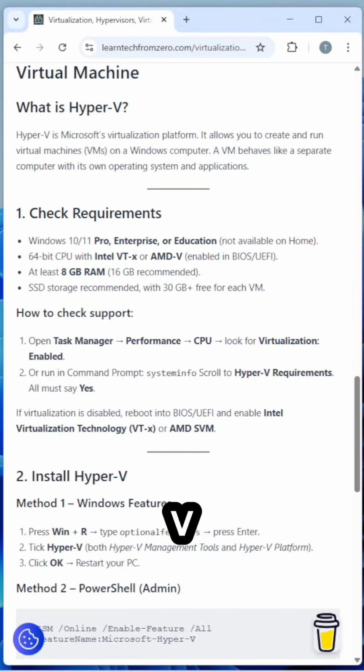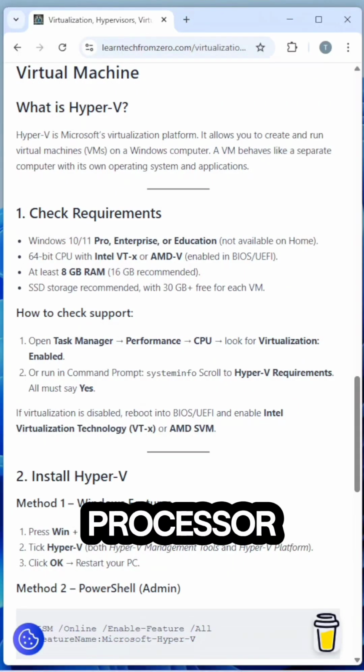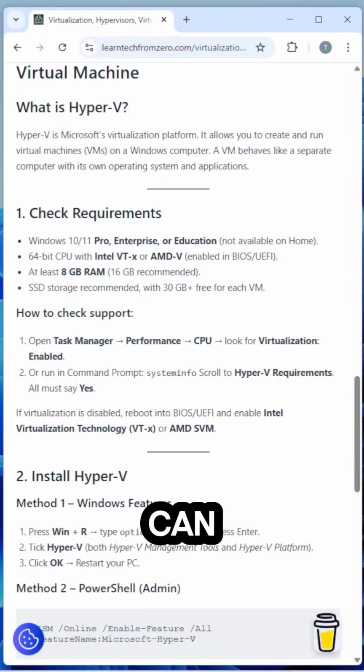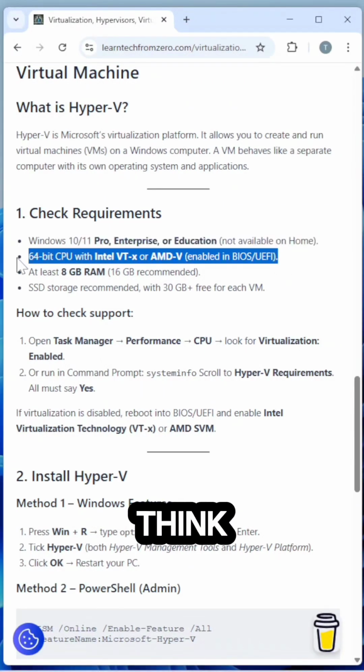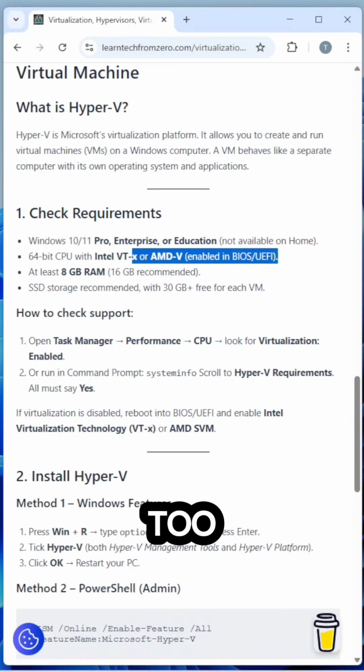To run Hyper-V on a Windows device, you need to have a minimum of Windows 10 or 11. You need to have the Pro, Enterprise, or Education version. I don't think you get the Hyper-V option available on Windows 10 and 11 Home. The minimum requirement is a 64-bit CPU processor, and you don't need to worry too much about this for now.